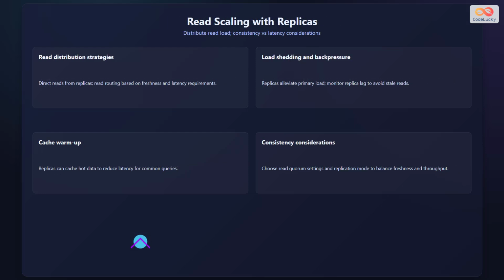There are two main approaches to send changes from master to slaves. Statement-based replication sends the actual SQL statements. For example, if you execute an update statement, that exact statement is replicated to all slaves. This is simple and compact. However, non-deterministic functions like random or current timestamp can produce different results on each slave. Log-based replication instead sends the physical changes from the server's write-ahead log. This ensures exact replication of data changes and handles non-deterministic operations correctly. Log-based replication is generally more reliable for production systems.